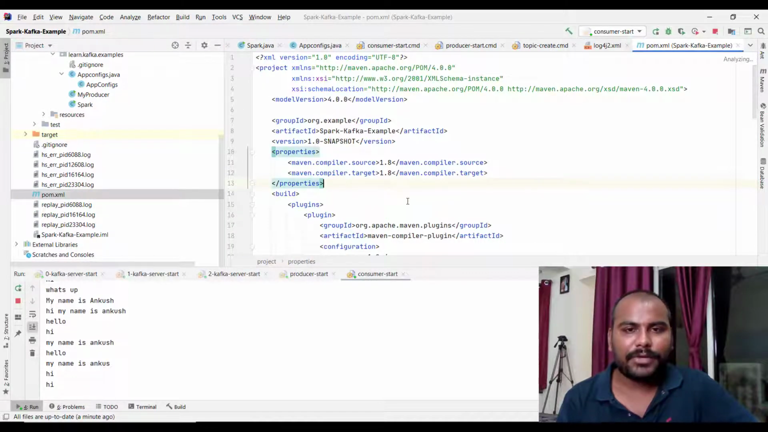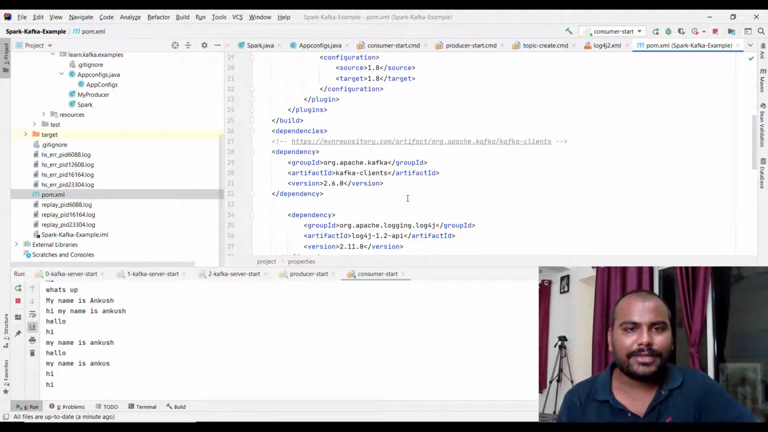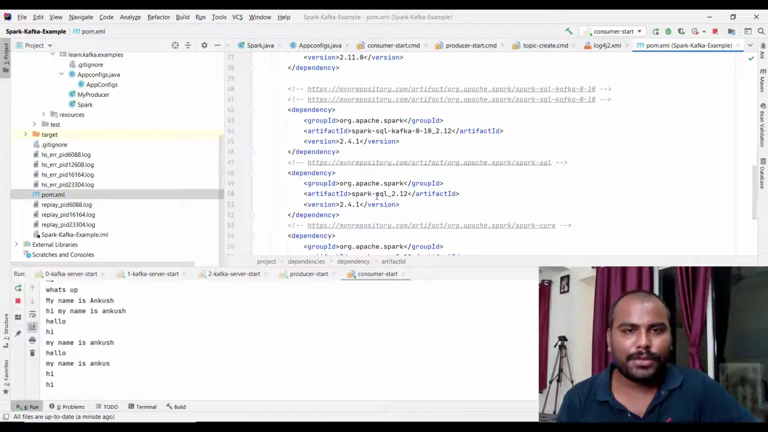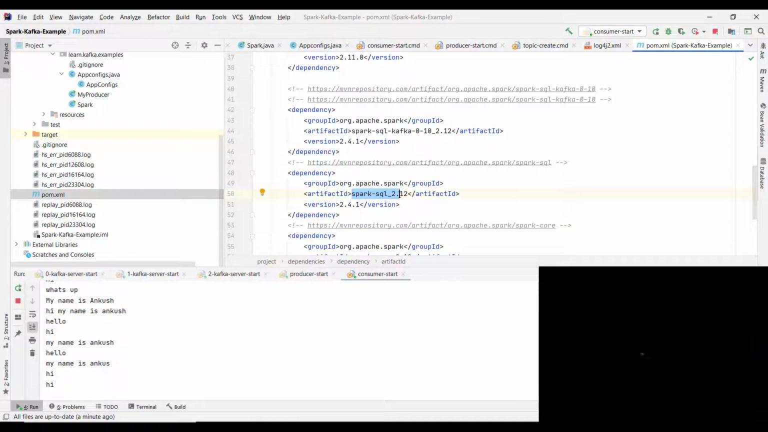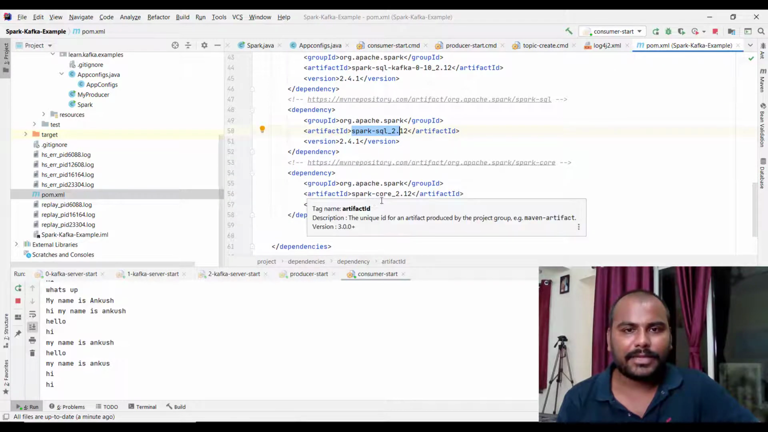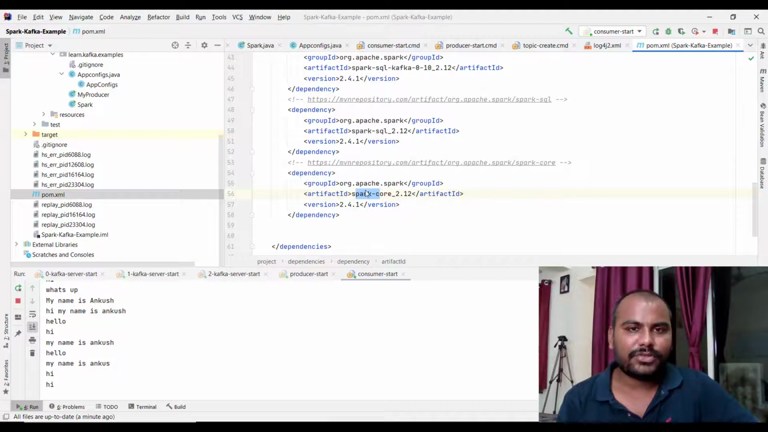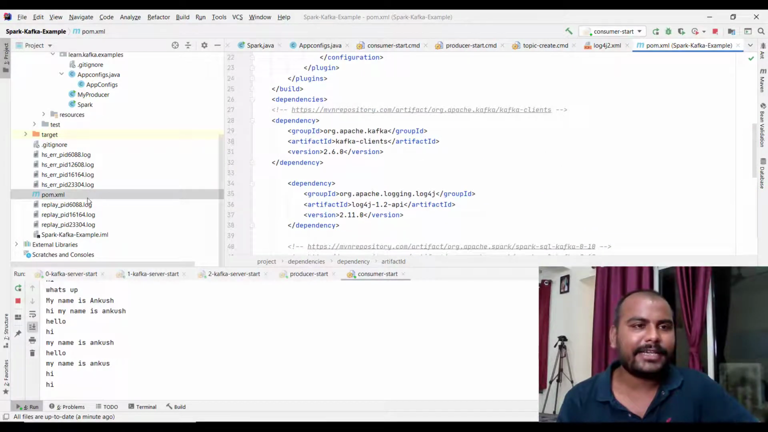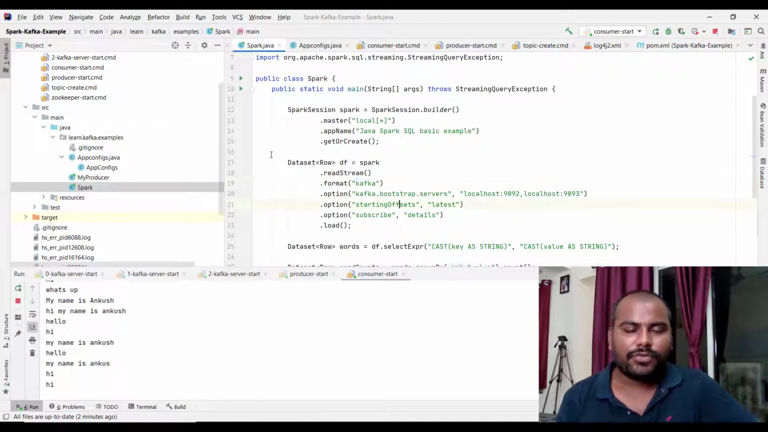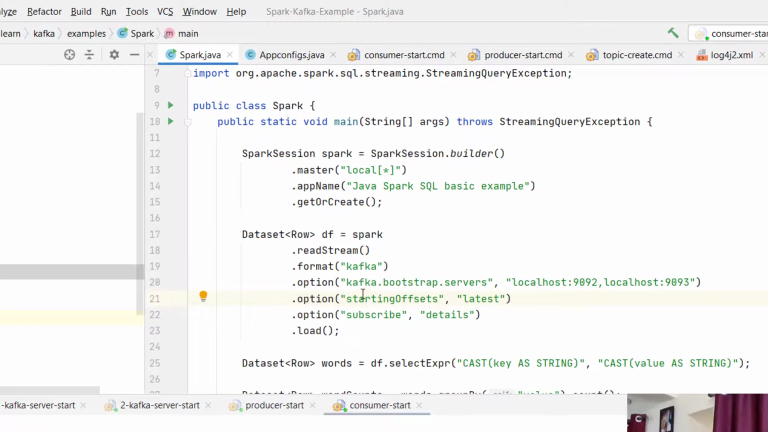If I open the pom.xml file, I can show you the list. The first thing is we need to use this Kafka client. If I go below, I'm using Spark SQL, which I have also already added. These are all the things we need to add. And then Spark core, so all those dependencies I have already added into the pom.xml. Now let me go back to the Spark code. In the beginning of the code, the most important part over here is that I'm using readStream.